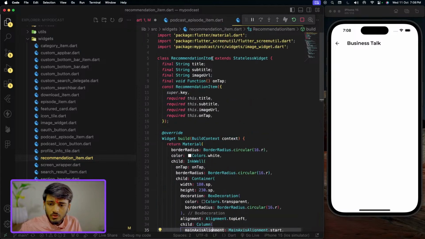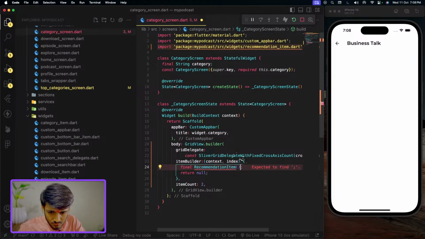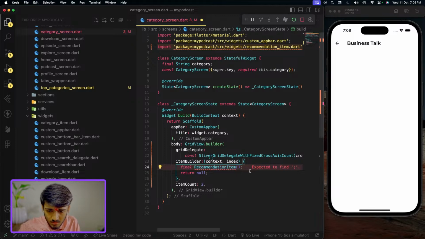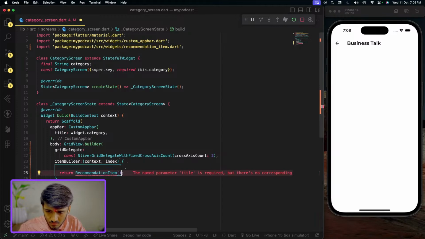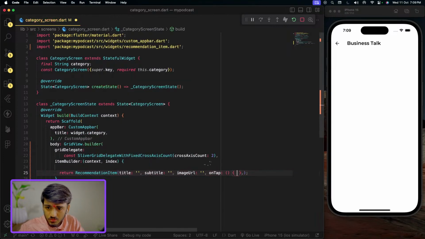We can just use this recommendation item here. Let's see. Then we'll rename a lot of things. We'll have some more fields. Okay. Sorry, just pasting things up. We'll have a title, a subtitle, an image URL, and an on tap listener.